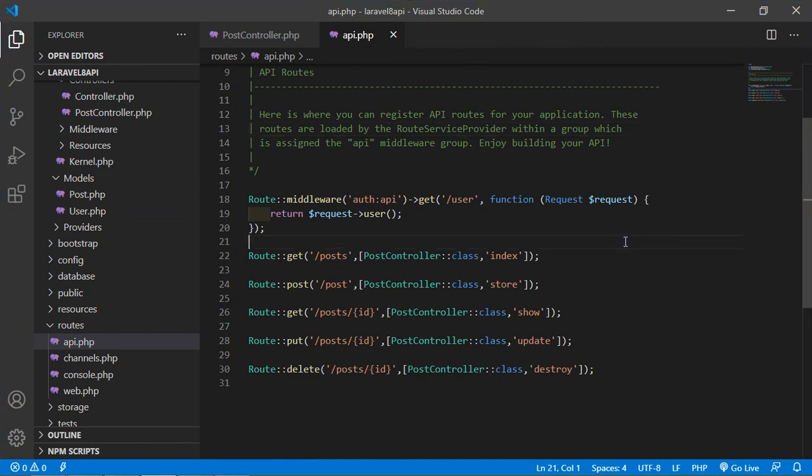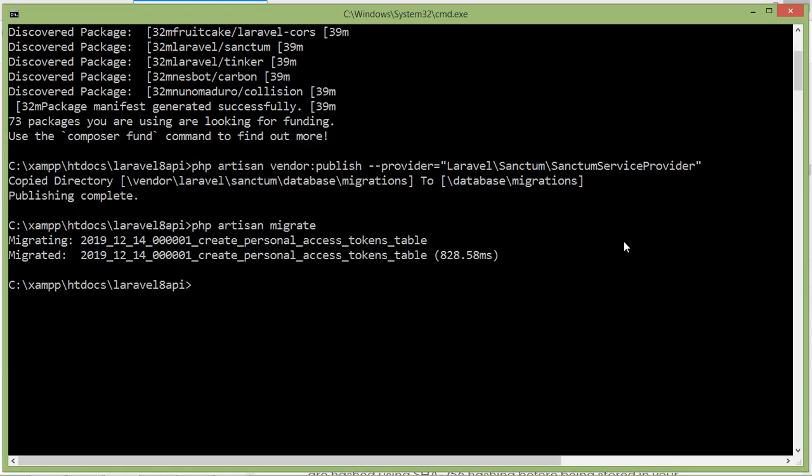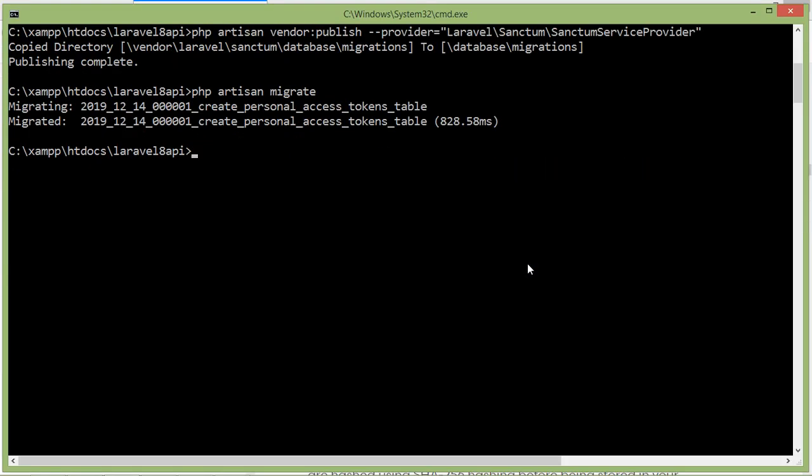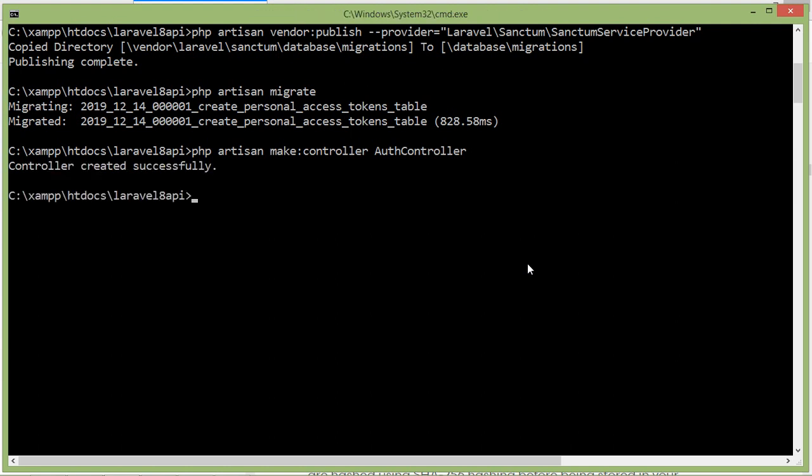Now let's create a controller. Inside the command prompt, for creating the controller, type the command php artisan make:controller, then the controller name. Let's say the controller name is AuthController. Alright, now press enter. Okay, now run the application. Just write here php artisan serve.